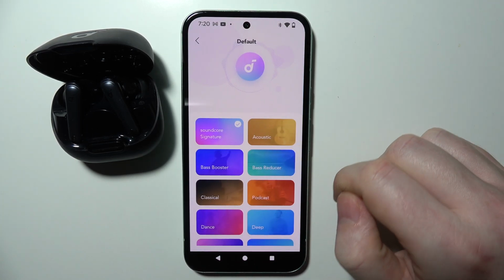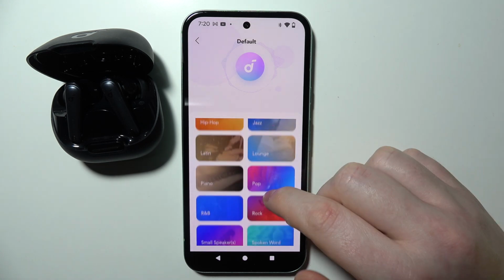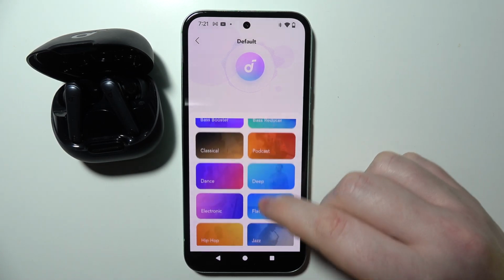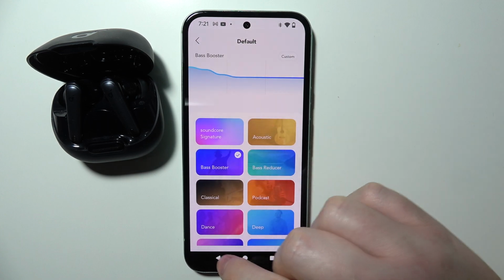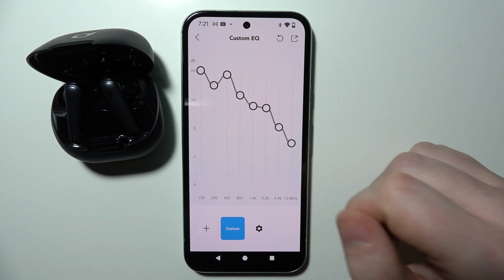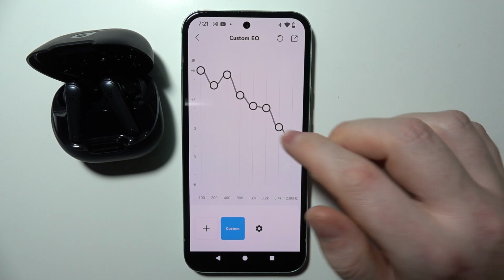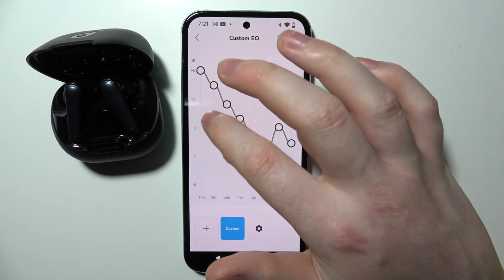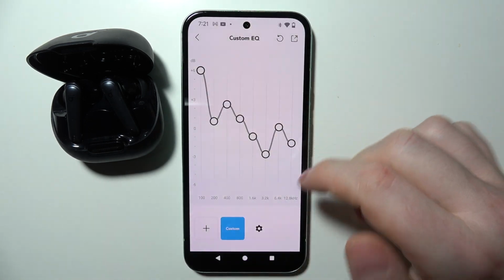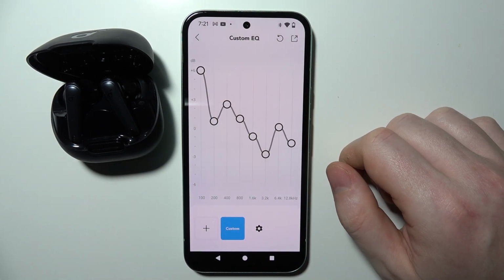Now we can go for a default one and then choose a preset equalizer. If you like, for example, bass, you can look for something like a bass booster right here. Or you can go for custom equalizer, and if you're interested in the equalizer settings, you can customize them right here for yourself. And there's a plus button, which also allows you to create multiple different equalizer presets.